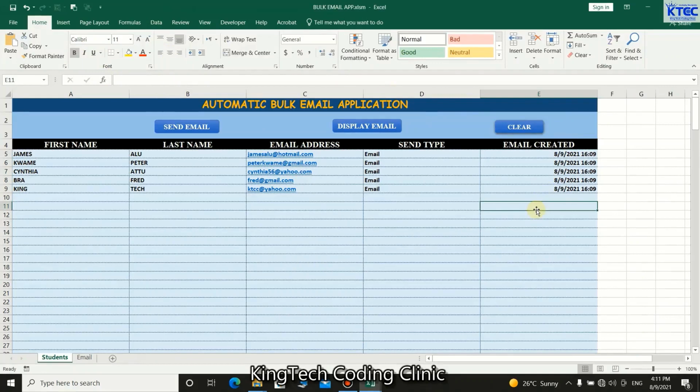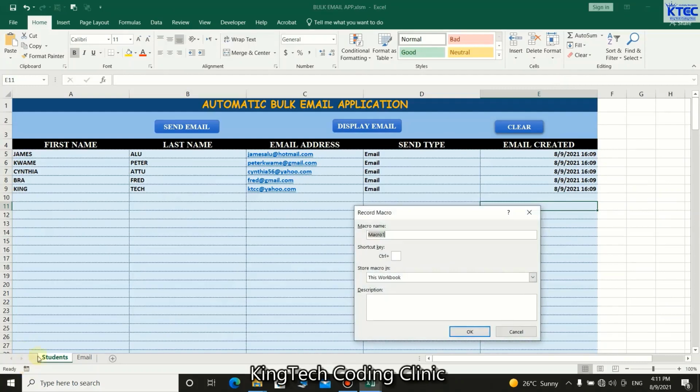Perfect. So the next thing we're going to do, we're going to record a macro. Okay, we're going to record a macro and then quickly do that. So once we click on this record button, let's click on that. Name of the macro. Let me just name it, sorry, Clear. Okay. Once I click on OK, any action that I do here is what I'll record, and I'll assign that to this particular button and then it should take effect. Okay. So basically that is what I'm trying to do.